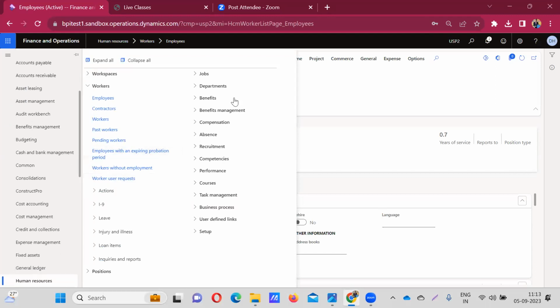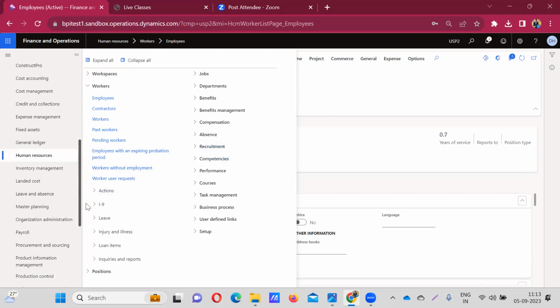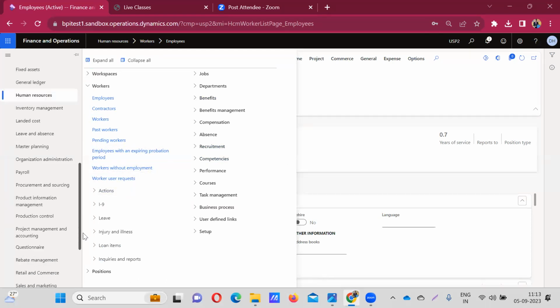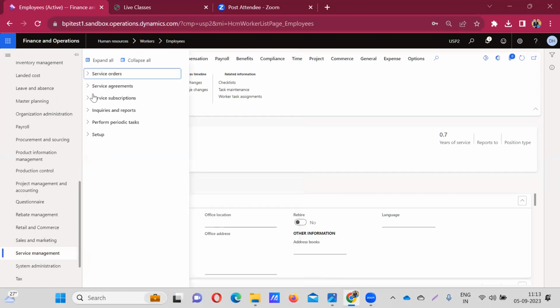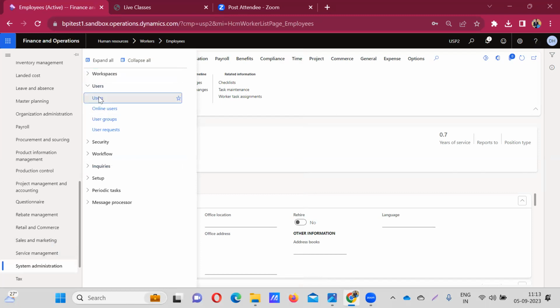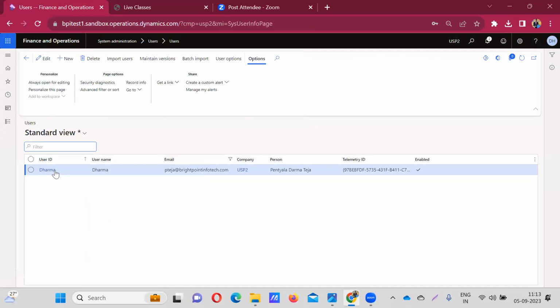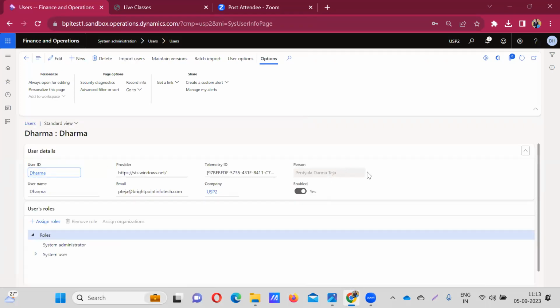Otherwise, you can duplicate the tab, right click and duplicate the tab. And again, you can go to system administration, users. So go there and you can select person from the drop down. Click on it and you can select from the drop down. Because I already selected, that's why it is showing. So it is disabled. Once it is selected, it will be disabled.